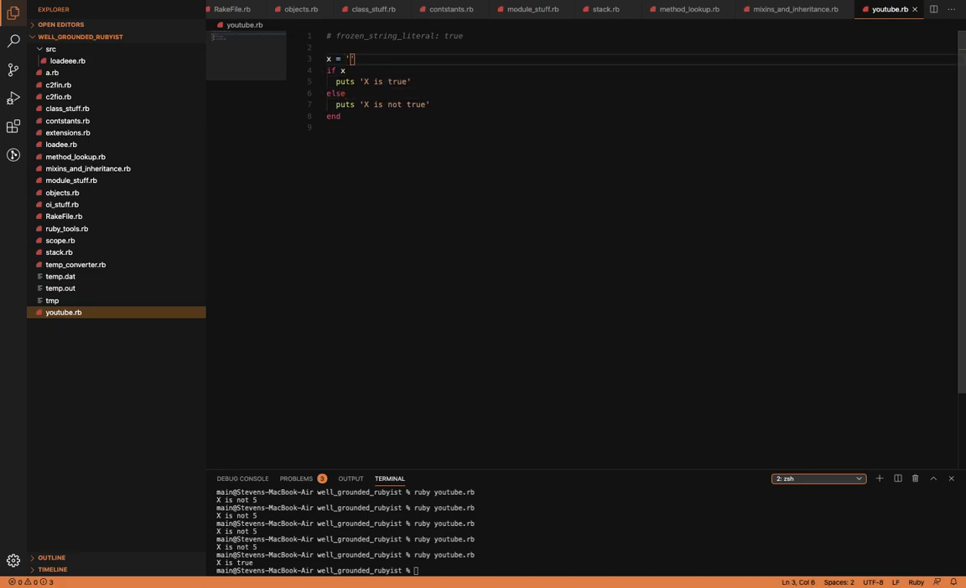As you see, this is true because everything in Ruby except for false and nil will evaluate to true. So unlike JavaScript, you don't have to worry about all these different conditions. Just if it's nil or if it's false, it will evaluate to false. Everything else will evaluate to true.